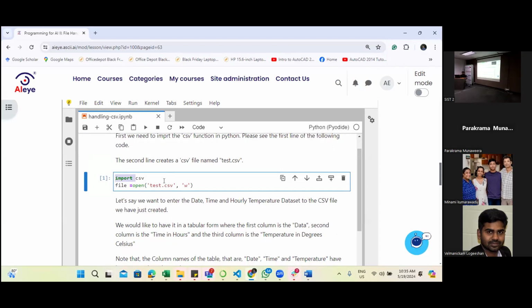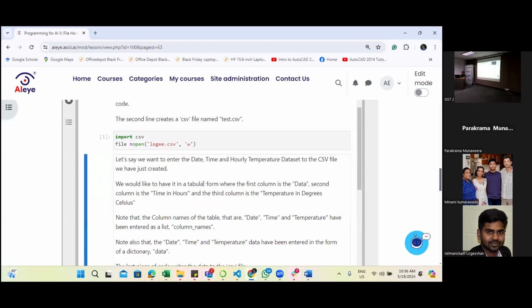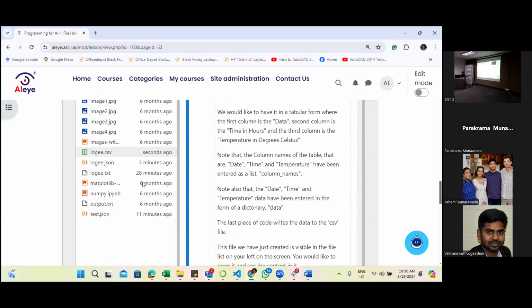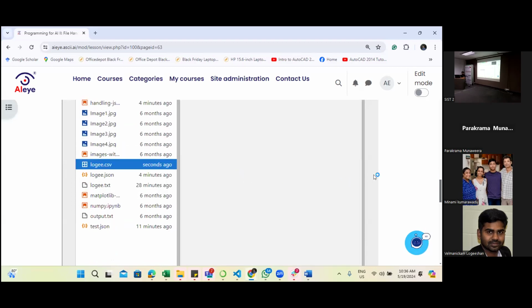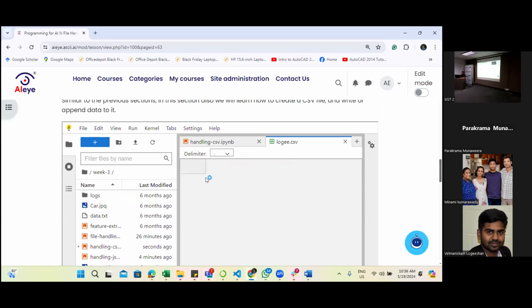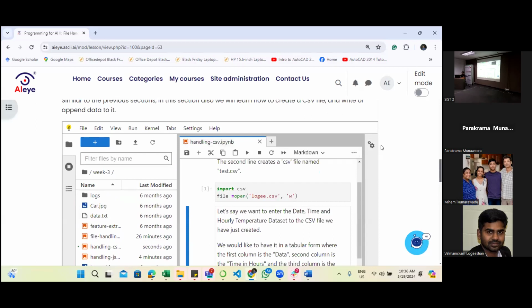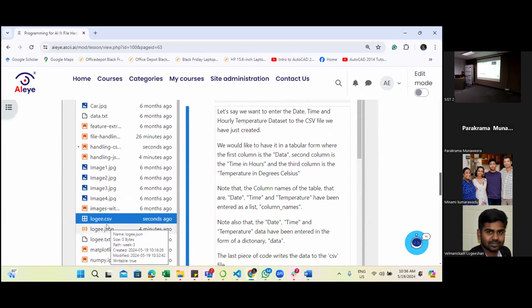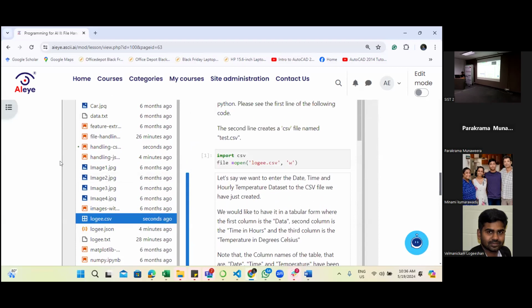Same thing, I'm going to create a CSV file called logi.csv with w, shift, enter. So now I have created the CSV file called logi. See here, I have created it. You can open it up and see. It's just a blank file, nothing is over there, right? So now I have created the file logi.csv.